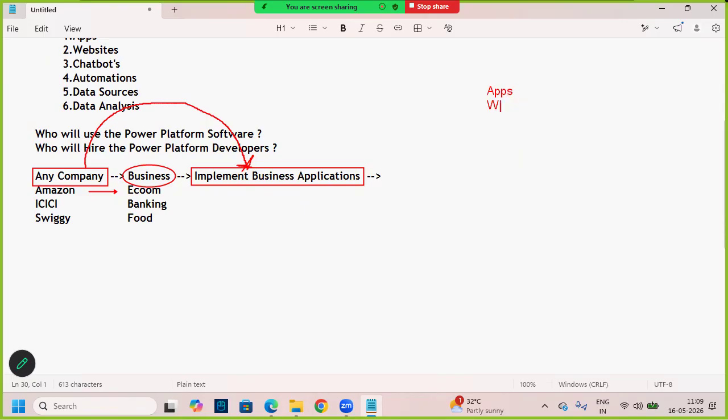Apps. Next one is websites. And next, chatbots. Nowadays companies are creating chatbots; previously it was not there. And next, they'll do some automations. To perform the automations, they need to have an application. Also, if the company is doing some business, then they'll have some business data, and they need to store it. So to store the data, they need some data sources. A data source is one of the business applications. Companies are also going to analyze the business data. To perform the data analysis, we'll use some other application, right?